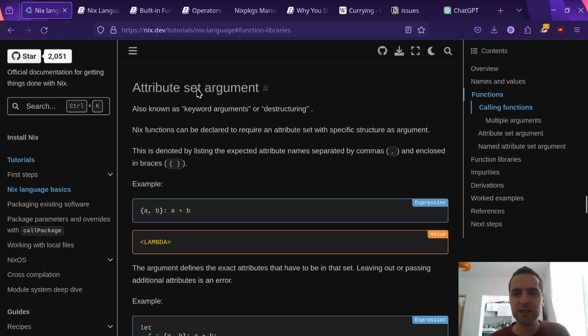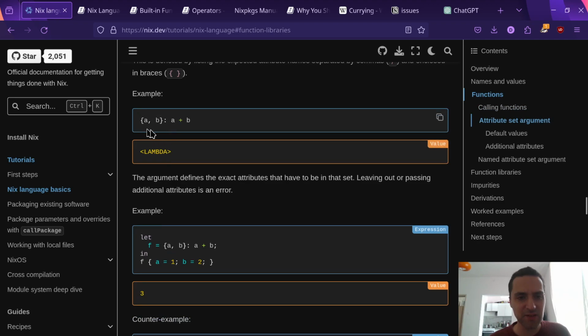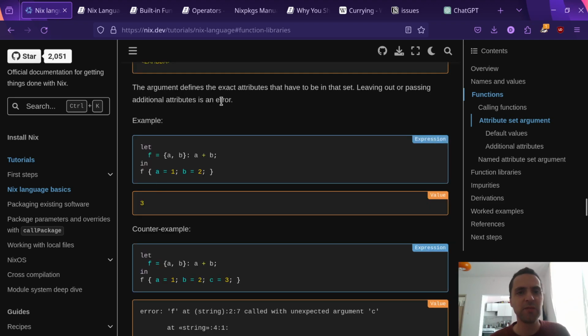Attribute set argument, known as keyword arguments or destructuring. Nix functions can be declared to require an attribute set with specific structure as argument. This is denoted by listing the expected attribute names separated by commas and enclosed in braces. So these are arguments, but this is now an attribute set that has certain arguments, and then you do a certain kind of operation on those arguments. And if we evaluate this, we get a lambda, right? So the argument defines the exact attributes that have to be in that set. Leaving out or passing additional attributes is an error.